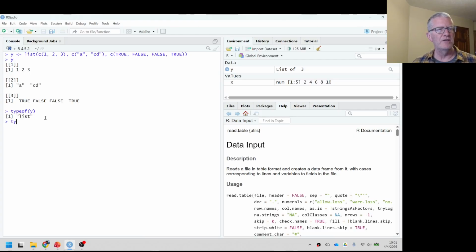But if I start using my double square brackets to look at the contents of Y, well, first of all, let me use the single square brackets and say, well, let's look at element 2. Remember, if I use the single square brackets, it's just going to return another list. It's going to have one element of it, but it's still going to be a list. And we can tell that because there's a double square bracket here. And also, if I did a typeof on Y2, it's still a list.